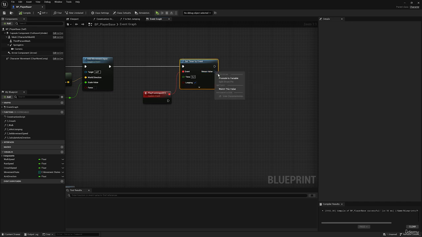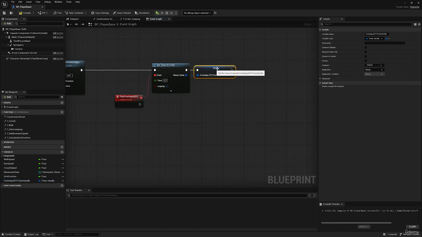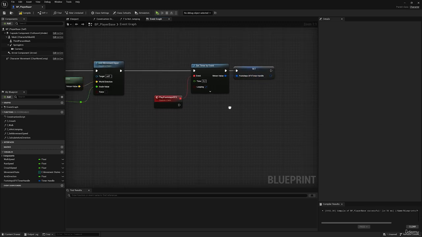So let's right click and promote this to a variable, and let's call this one footsteps sfx timer handle. It's called a handle if you hold the mouse over it. It's called a timer handle structure. So I usually just call it timer handle at the end. So footsteps, sound effects, timer handle.